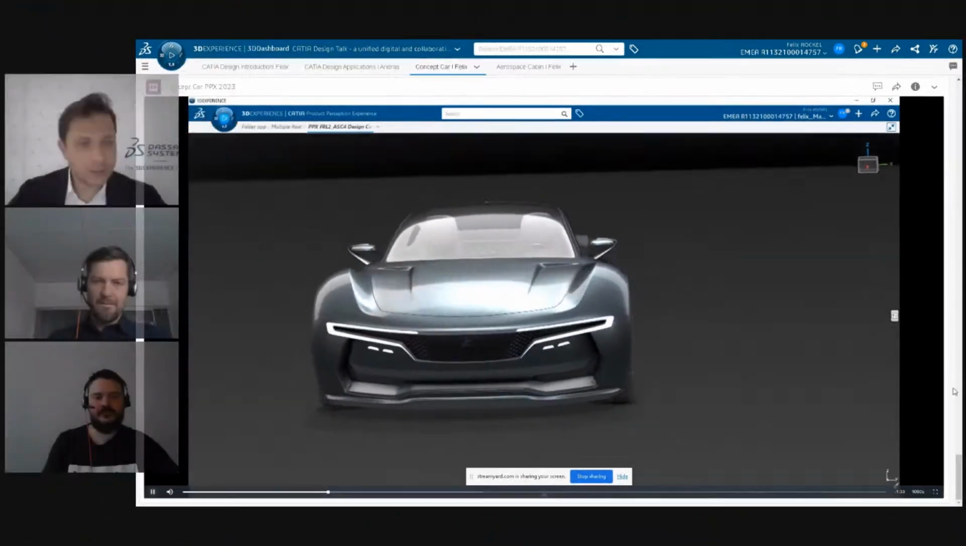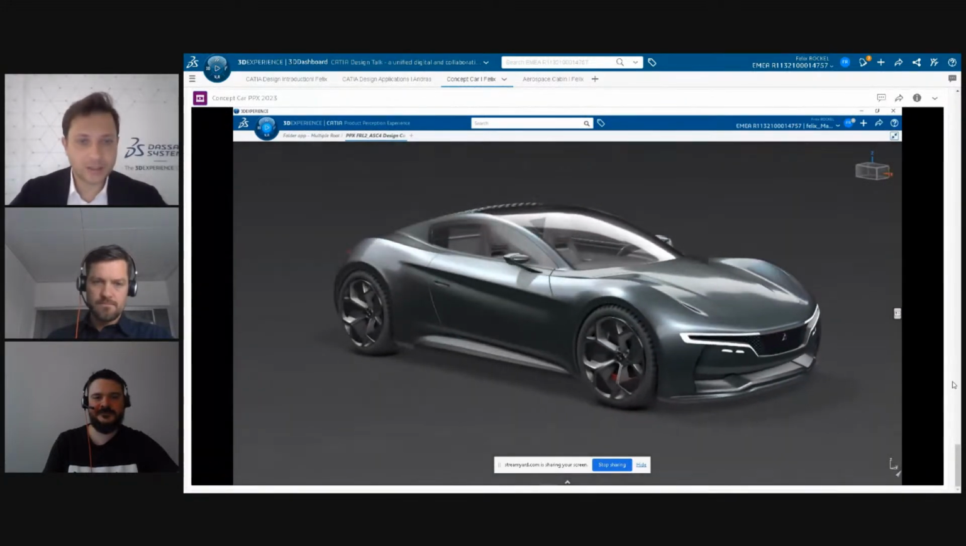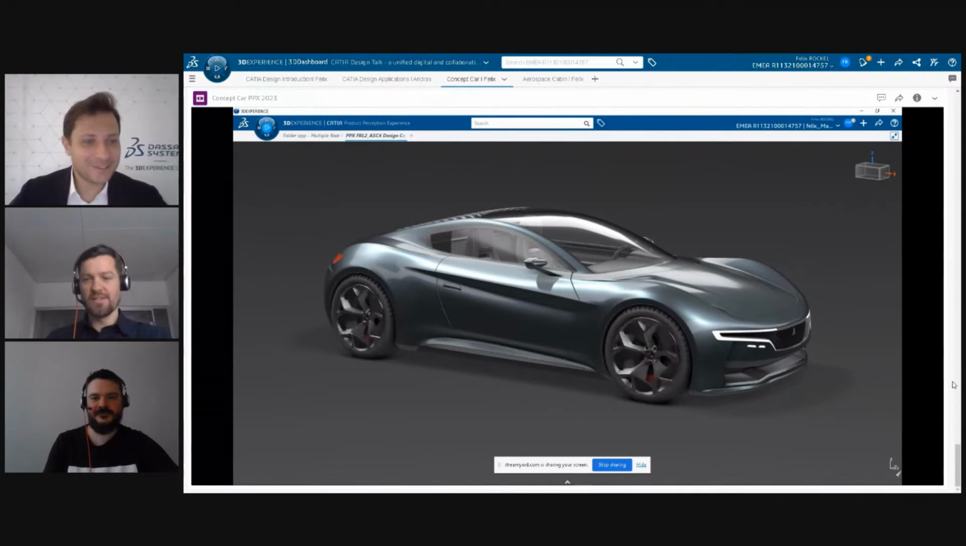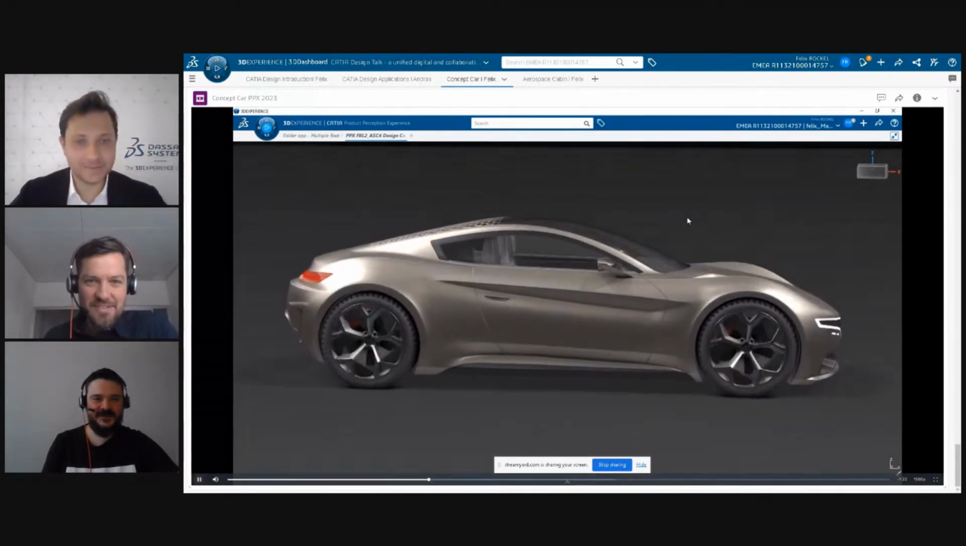Yeah, and I also know that someone is working on Class A surfaces for this car project in Paris. So it's great. German, French collaboration, great. That's right. Love it.